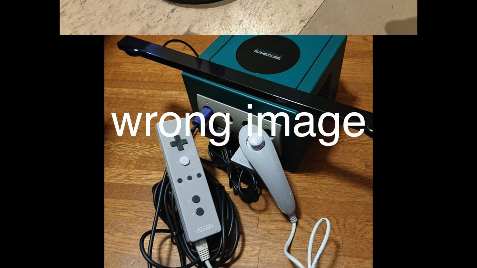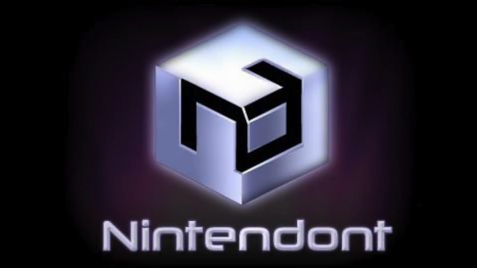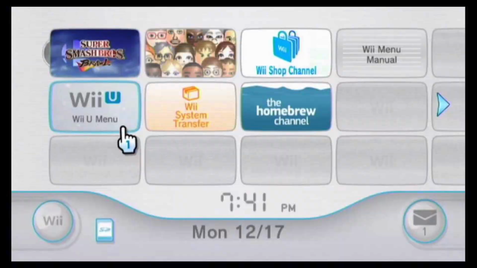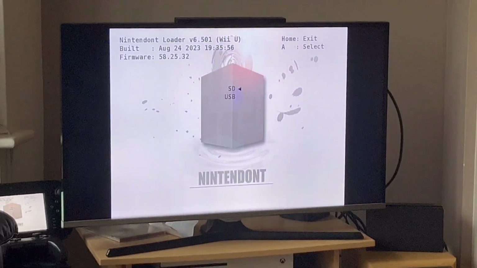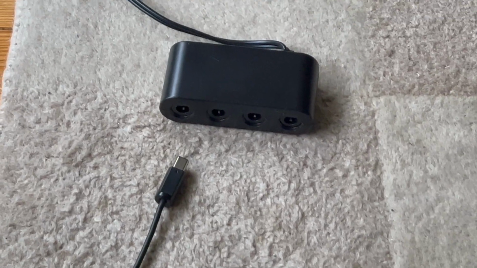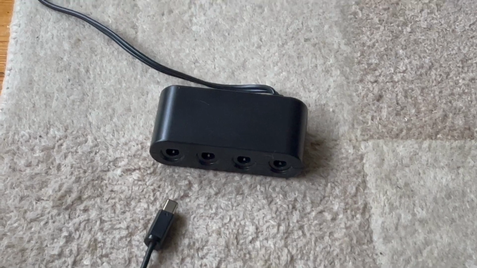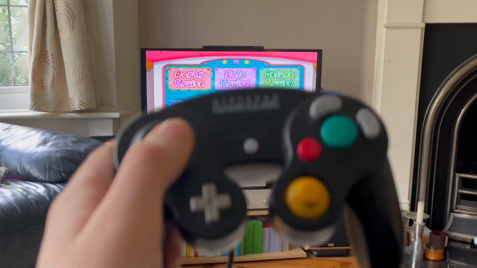If you're trying to connect GameCube controllers through a third-party adapter to Nintendont on the Wii or the Wii U's vWii, and it's not working, here's the fix. Here you can see the controller not working on Nintendont. That's mainly because it's not plugged in. But just ignore that.